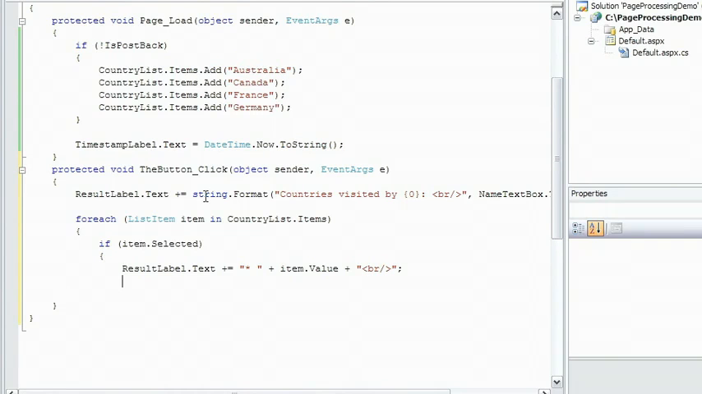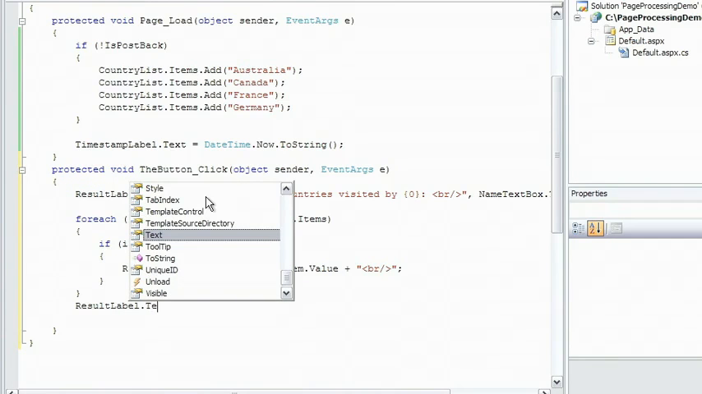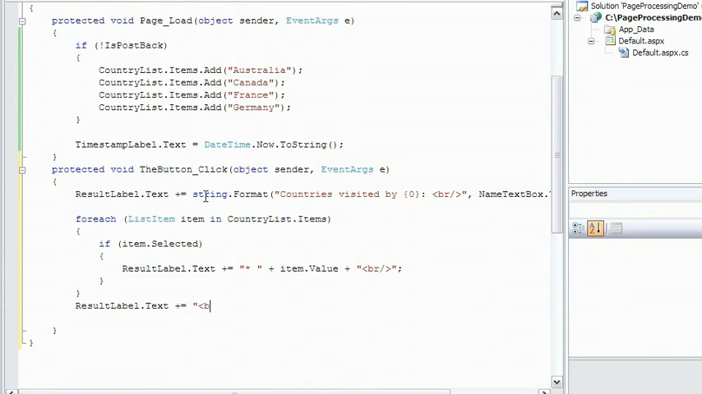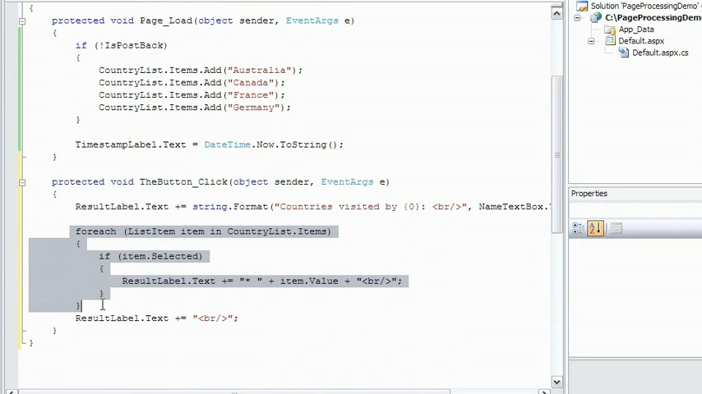Okay, so that's the end of the if statement, and that's the end of our loop. And then finally, we'll just add another line break at the end of our result label. Like so. So let me just summarize briefly what we've done. The button click handler will append to the label the name of the user and a list of all the countries that the user has selected in the list box.